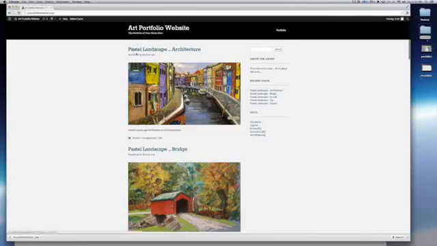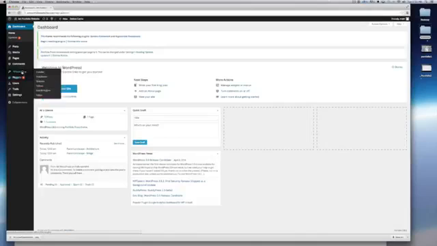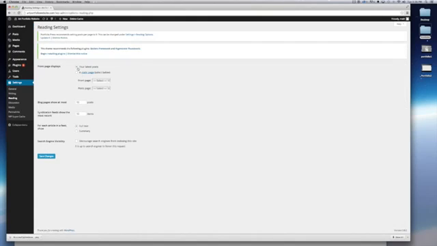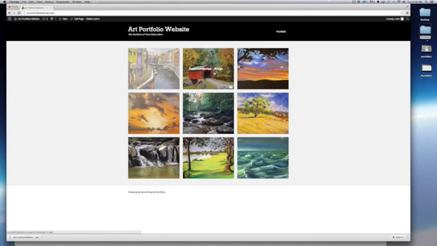So now let's let the landing page be the actual portfolio page, this page right here. We want, when people visit, we want them to come to this page. So we're going to go back to the dashboard, and then we're going to go down to settings. This time we're going to select reading. And up here where it says front page displays, we're going to change that from your latest post to a static page, and then we'll select our portfolio page. And then click the Save Changes button. And now when we go back to our website, you'll see our portfolio page pops up there.